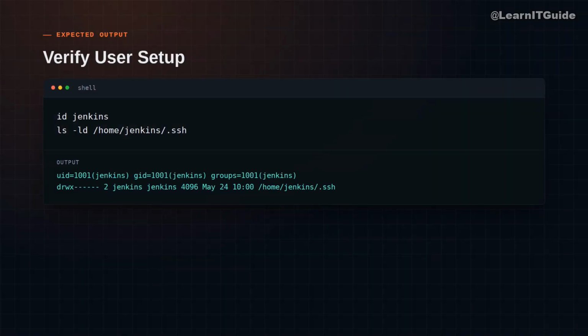Once you run those commands, verify the setup by checking the user identity and the directory permissions. The output shown on screen confirms that the Jenkins user exists with a unique ID, and the SSH folder has the correct restricted permissions.